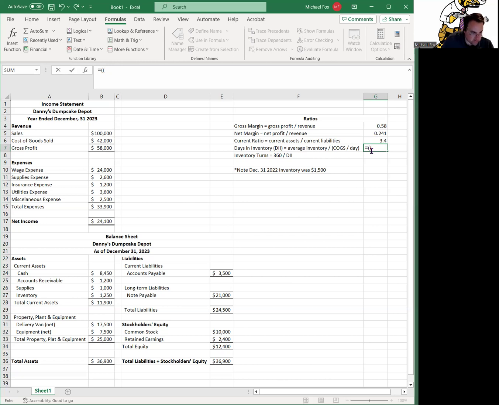And you'll see what I'm doing, but this one will be a little more complicated. So I'll have my 2023 inventory plus my 2022 inventory, which I can't click on because it's part of this text here. So I'm just going to type it in, 1,500 divided by 2. So that will give me the average inventory, right? The 2023 inventory plus the 2022 inventory divided by 2 gives me my average inventory.